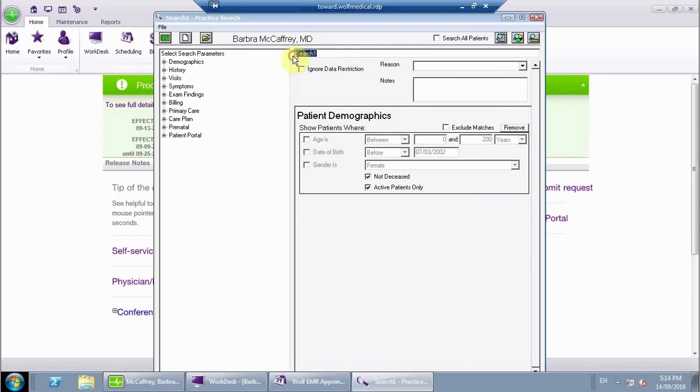But if you were to name it panel cleanup, and don't forget to click off search all patients at the top.